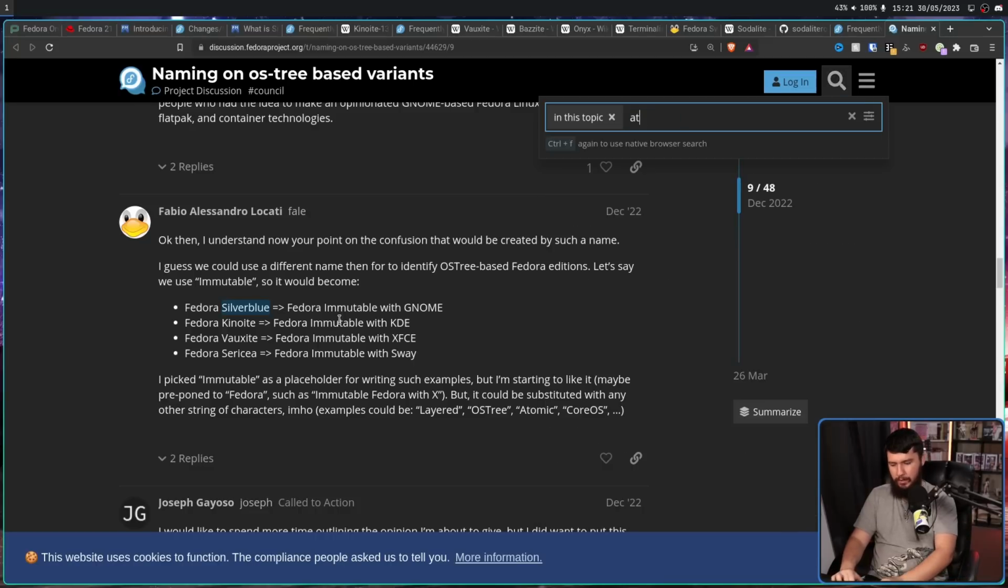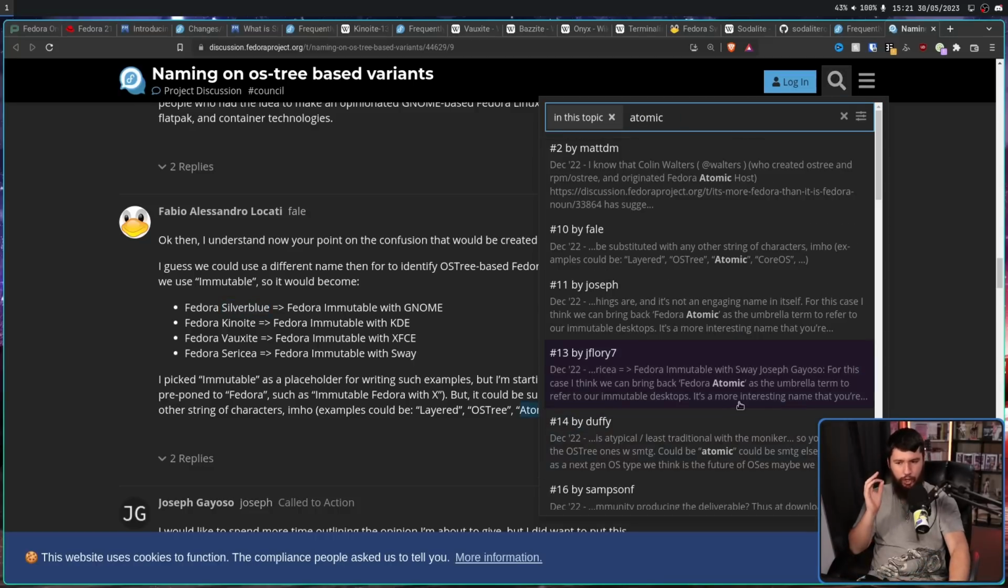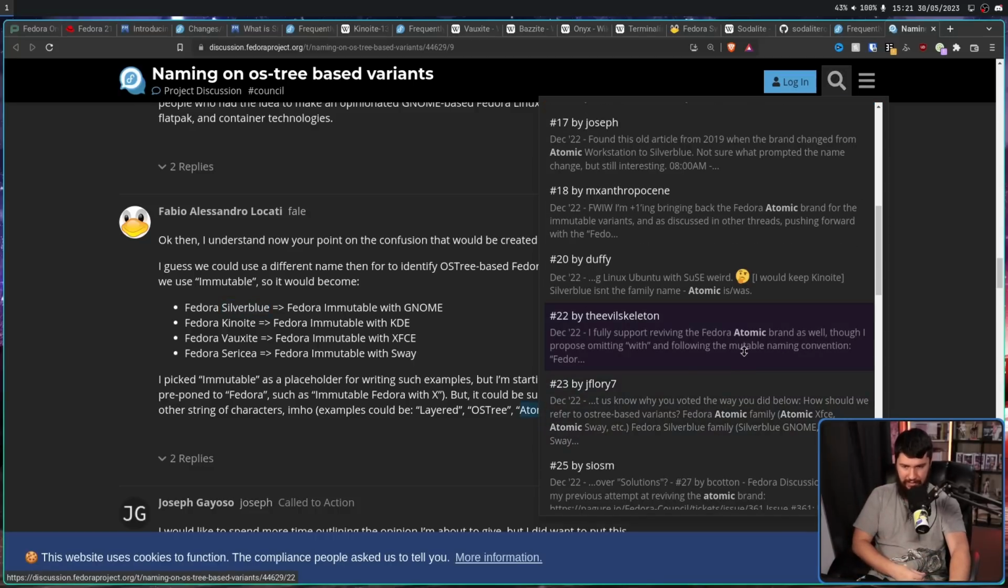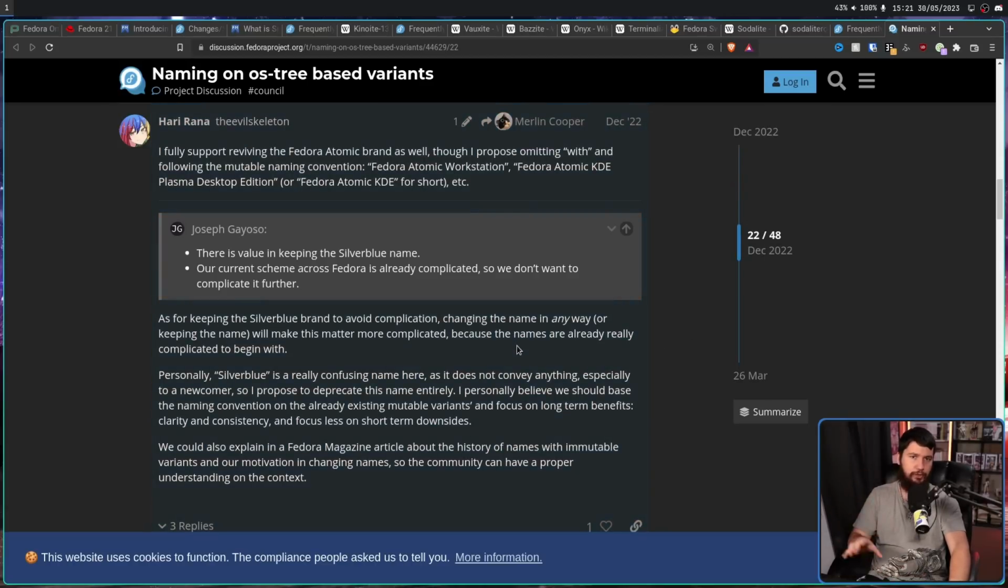But some people think maybe bringing back the Atomic branding would be a good idea. This is the old branding they used to use for the workstation and various other projects, but maybe they could revive it for this particular installation. It would be Fedora Atomic GNOME, Fedora Atomic KDE, so on and so forth. But by doing this, basically they would do a full circle back to the original naming scheme. But I guess maybe it's a bit different now because people actually recognize the name Silverblue. It's not this little project that no one is using.